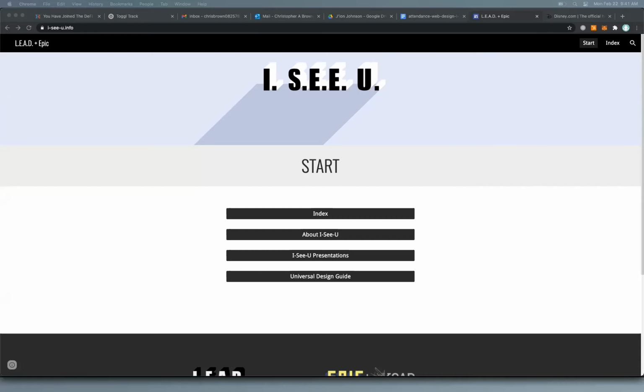So this is something you should probably bookmark or be aware of how to get to it. This is i-c-u.info. This site is built to work appropriately for all of these different aspects of universal design and accessible design in terms of color theory and layout and screen readers and captions, and all of these things are built into this site.